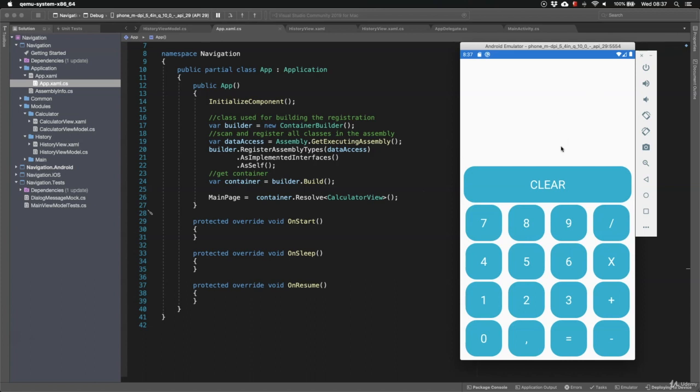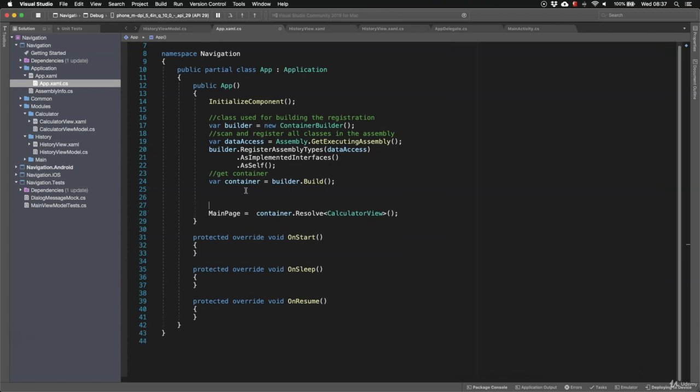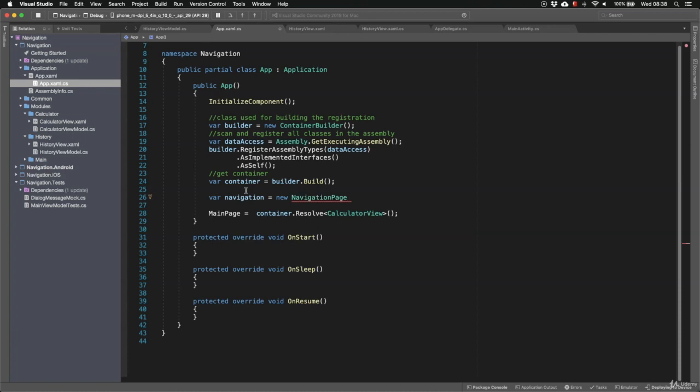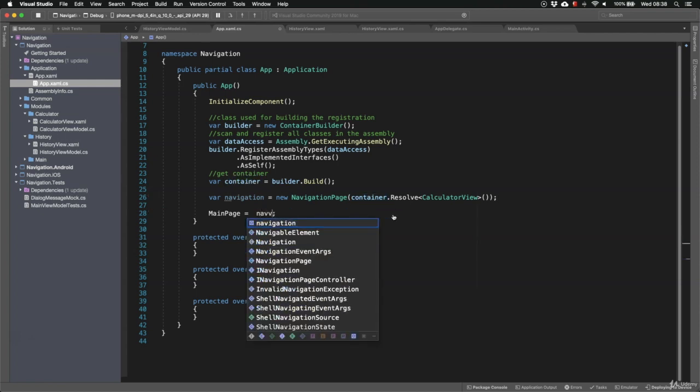First, let's wrap this in a navigation page. That's fairly easy to do. So navigation page is a new navigation page, and the root view of our navigation page is the calculator view. The main page of our app becomes the navigation page.